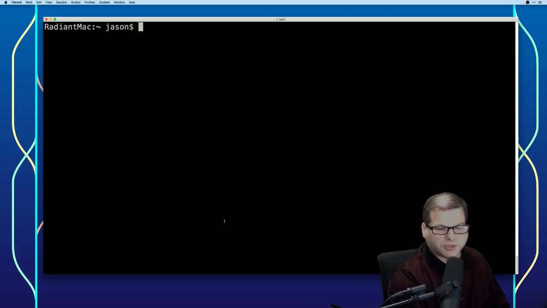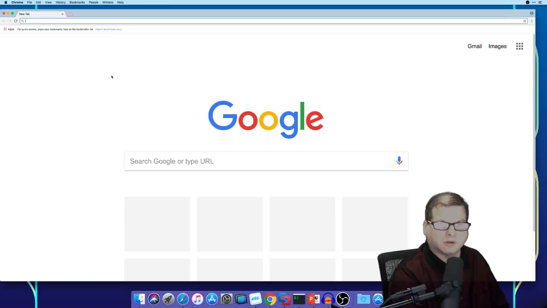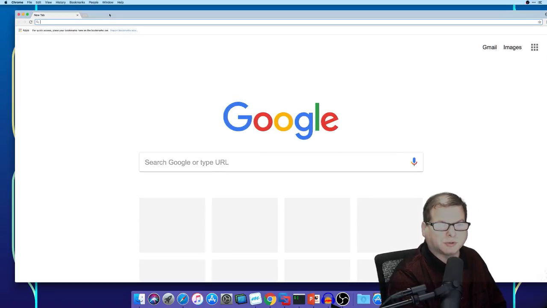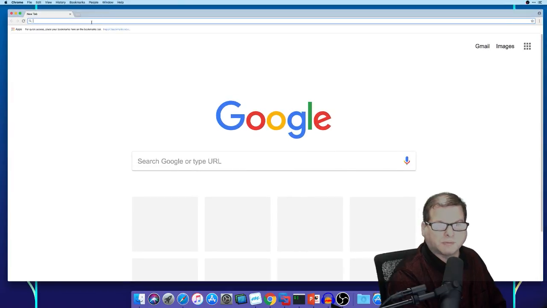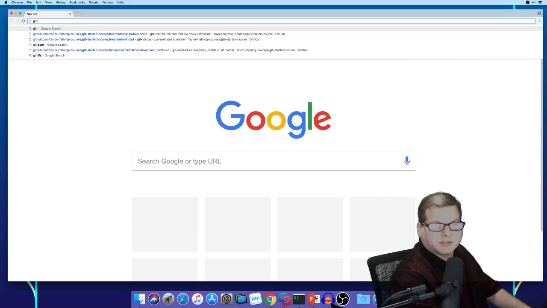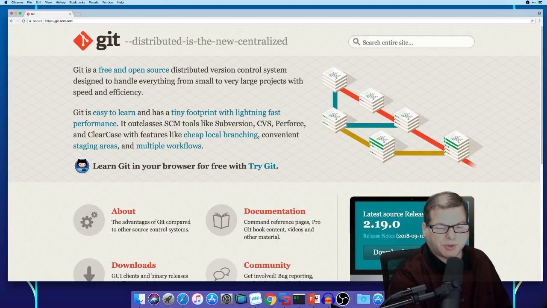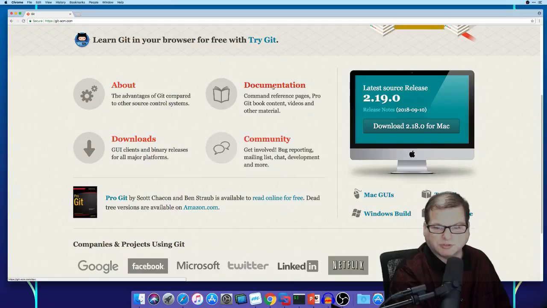Another way to get help is to go to the official Git website. If we bring up our web browser, which in my case is Google Chrome, and navigate to the official Git website at git-scm.com. Once that page loads, find the documentation area. So here it's on the main page. You can click into documentation.